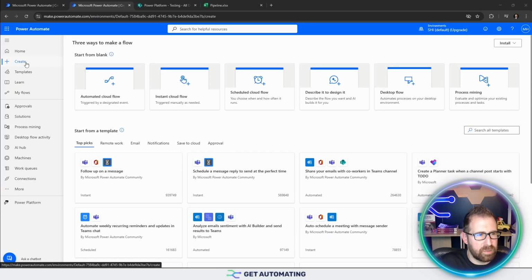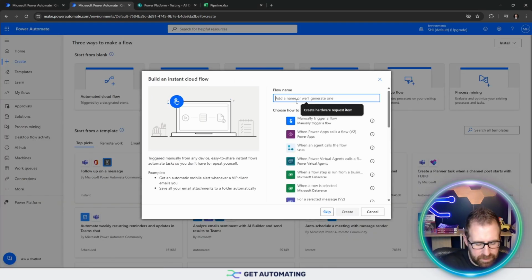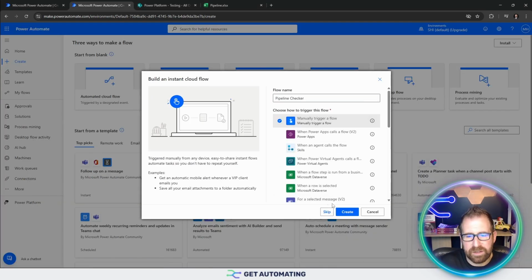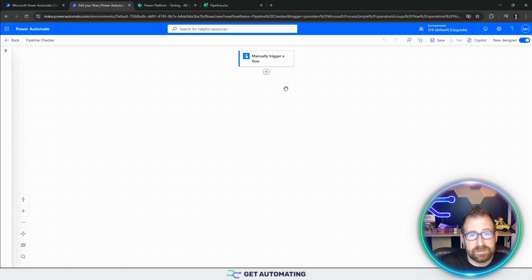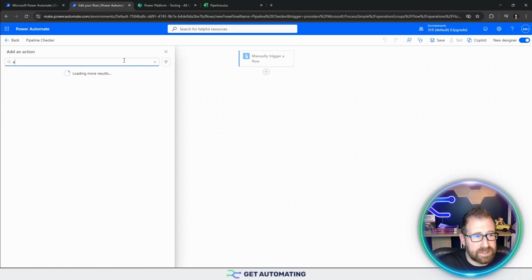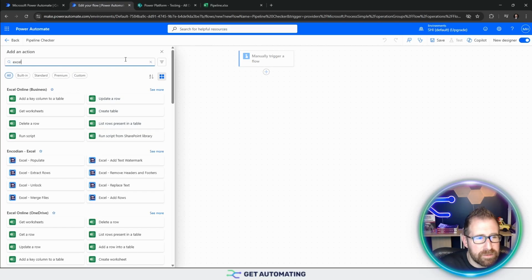All right, so here we are in the Create tab of Power Automate. We're going to click Instant Cloud Flow. We're going to name the flow pipeline checker, manually trigger the flow, and create. So the first thing we're going to want to do here is grab our data, and that's through Excel. As you recall, we converted our records into a table, and that's ever so important, at least in the way we're doing it today, because it's the easiest.